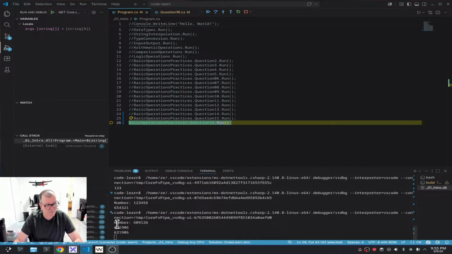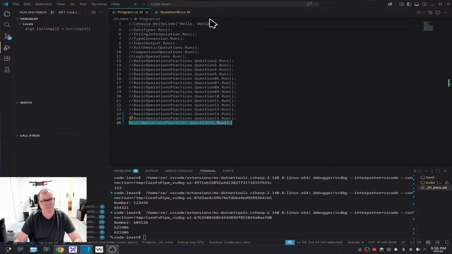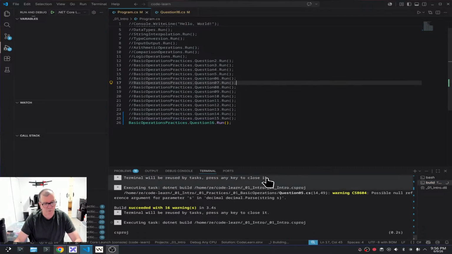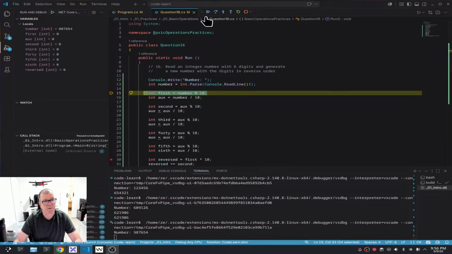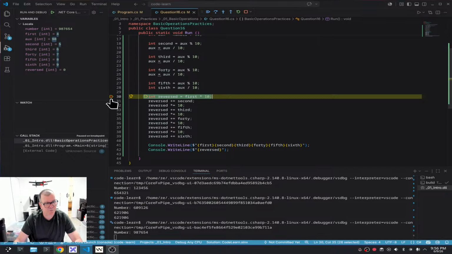Six two 1906. This one starts and ends with 6, so is that why it looks kind of the same? We can try with some other values, like 98765, and then we can let it go. Let me remove this breakpoint.